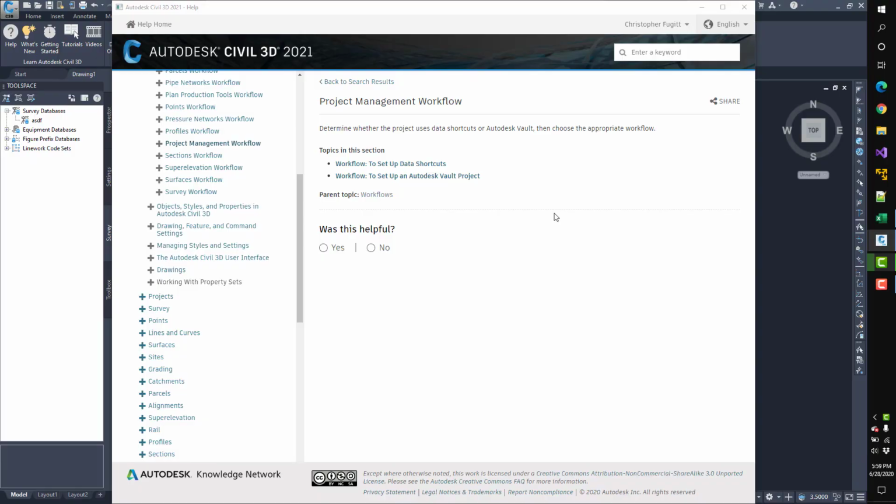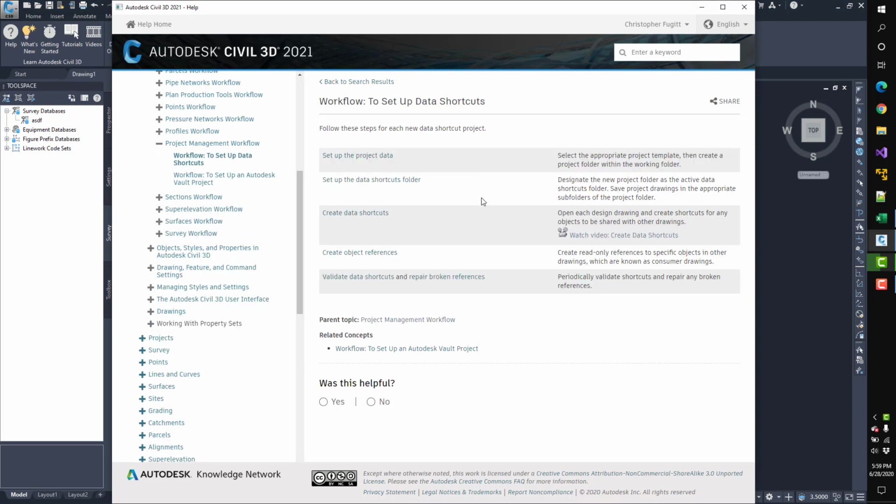In this version of Christopher Reads the Help Files, it'll cover project management workflow. Determine whether the project uses data shortcuts or Autodesk Vault, then choose the appropriate workflow. And we have a workflow to set up data shortcuts and a workflow to set up an Autodesk Vault project. Follow these steps for each new data shortcut project.